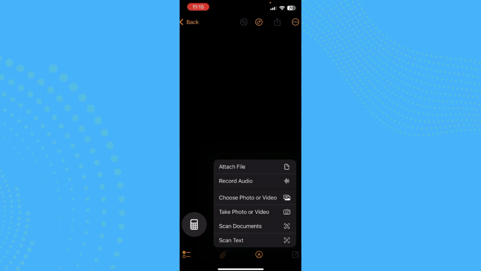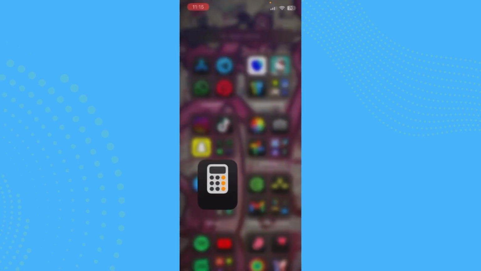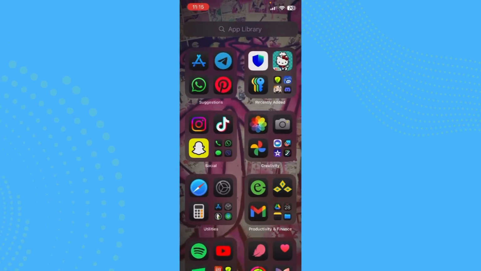You can also see this link option, and through here you can attach files, record audios, choose photos, take photos, scan documents and scan text. So guys, this is a very helpful feature that Apple has brought. So there you go, that's how you use Math Notes in iOS 18.